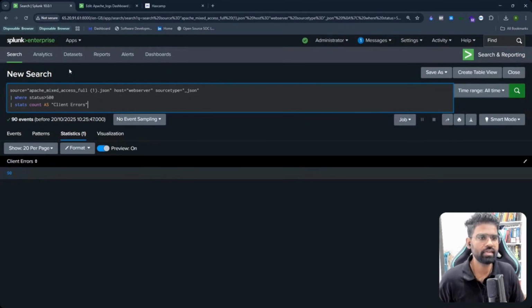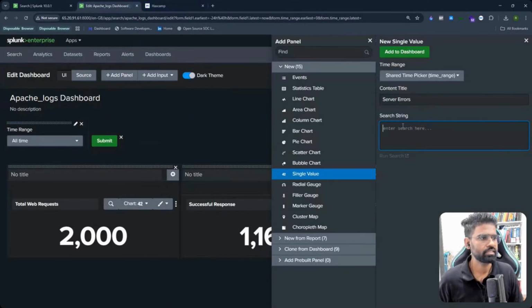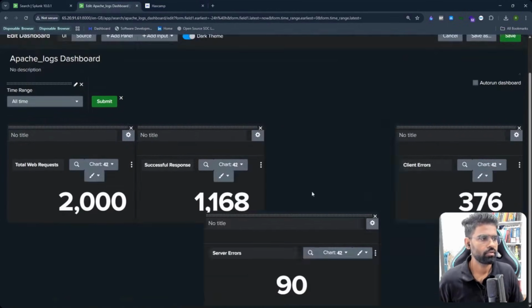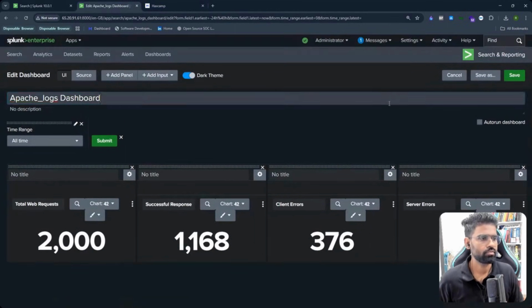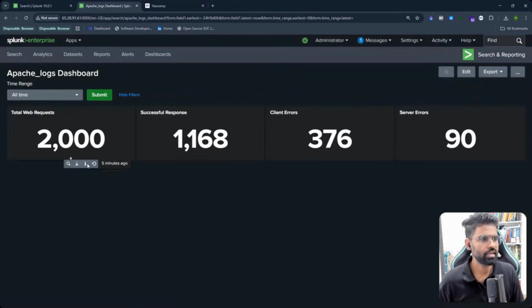Perfect. Can you see 90, right? Let's copy it, paste it in here, add to the dashboard, drag it. Perfect. Let's save it, see how it looks.